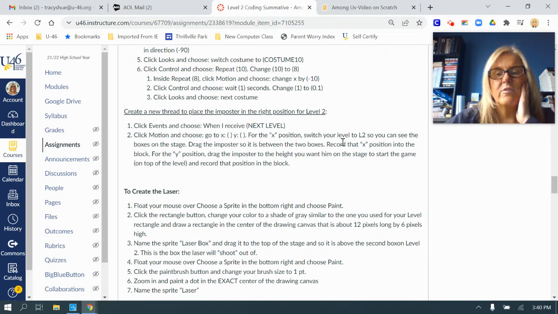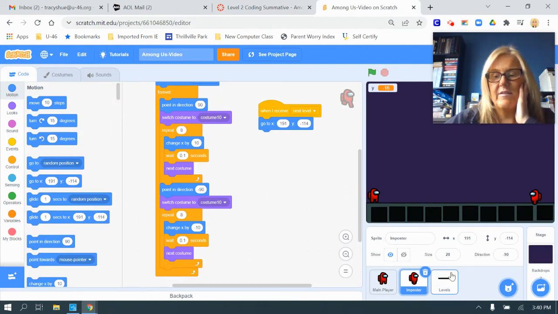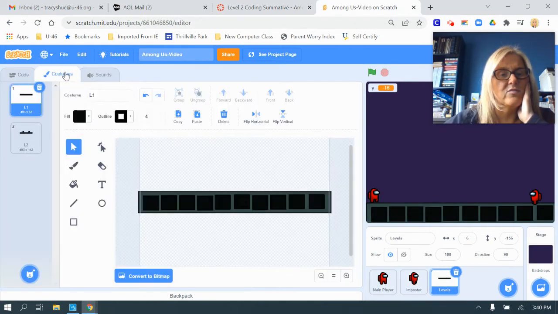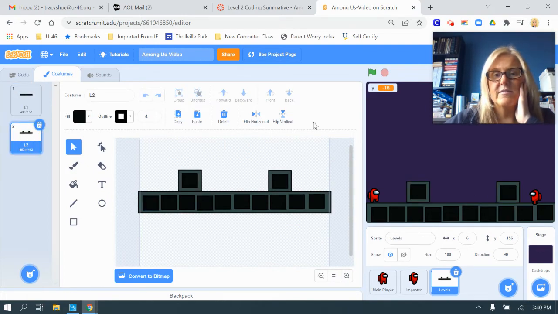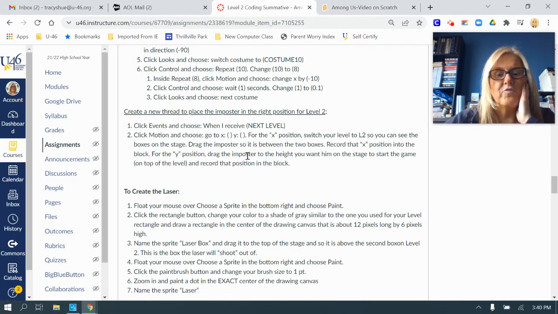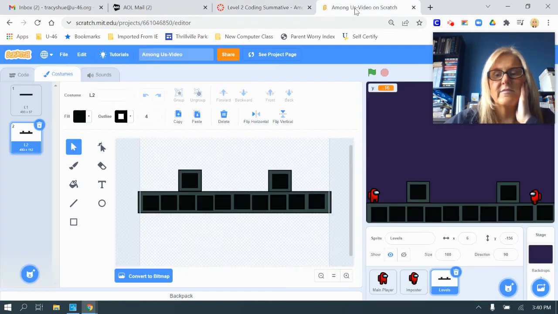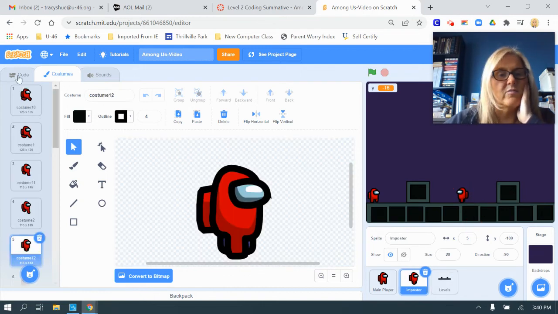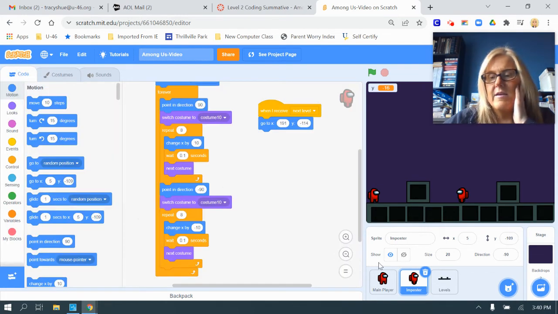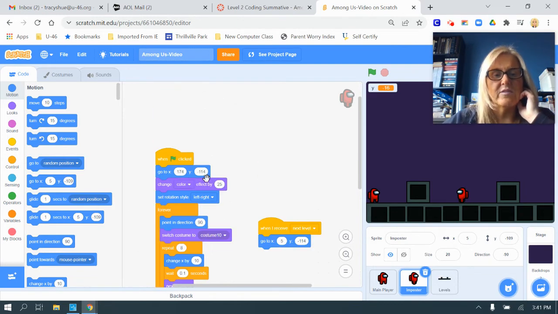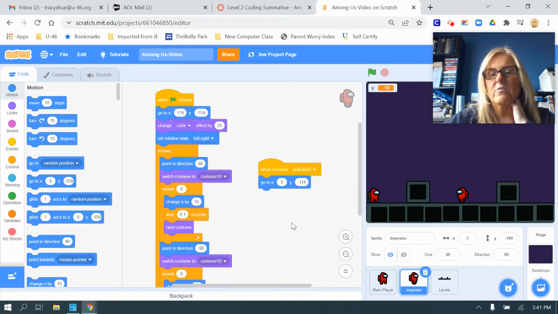For the X position, I want you to make sure you have level 2 showing on your stage so that you can see it. I have level 1. So I'm going to click on my level sprite. I'm going to go up to costumes. I'm going to click L2 so that I can see my level 2. Okay. And then it says drag the imposter so it is between the 2 boxes. So I'm going to take him and drag him so he is between the 2 boxes. Okay. And I'm going to record those positions. So I'm going to go back to code. And notice my X position is 5. So I'm going to put that in as 5. And then my Y position, I'm just going to use my same Y that I used up here, which is negative 114. And there we go.